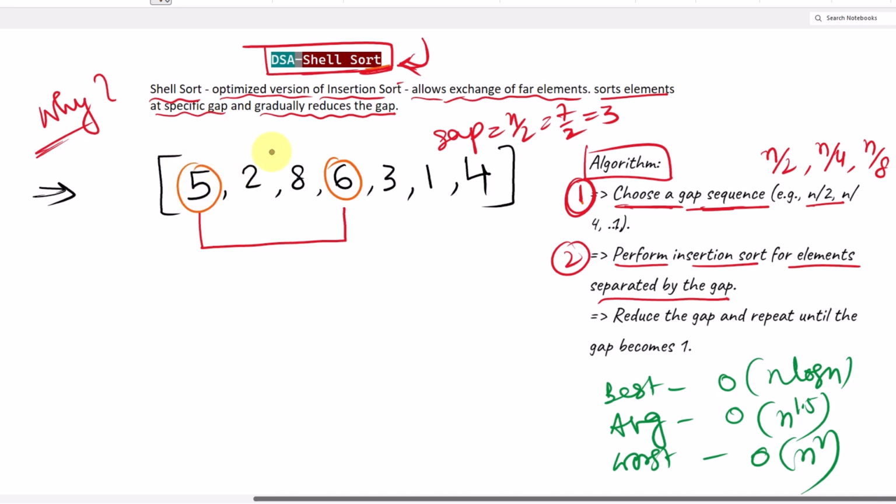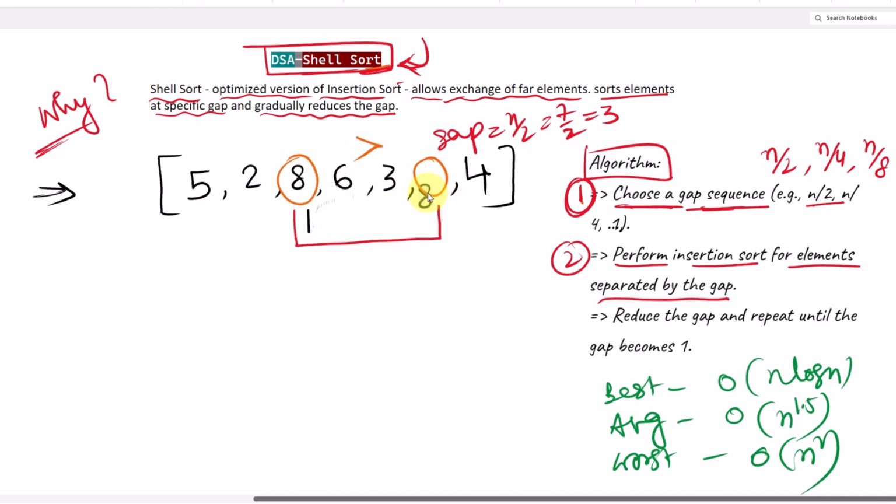Because 5 is less than 6, we do not need to swap them. So we continue with the next pair of elements. We're going to compare 2 and 3. Because 2 is less than 3, again no swap is needed. We continue with the next pair of elements. Now we're going to compare 8 and 1. Because 8 is greater than 1, we need to swap them. So 1 and 8 will be swapped.